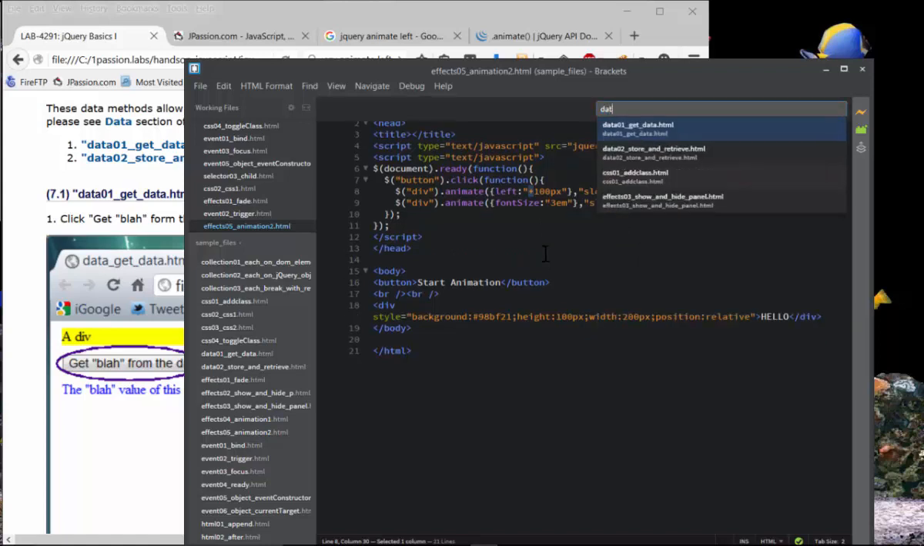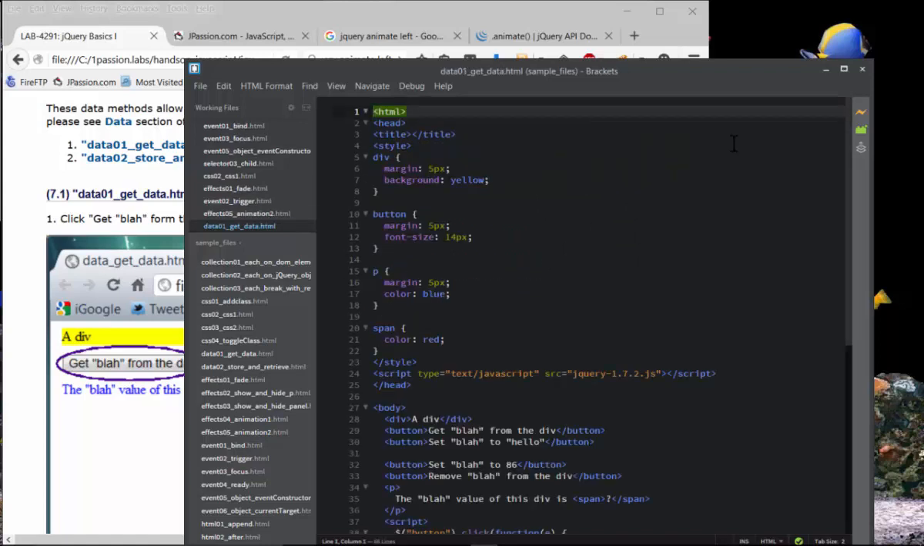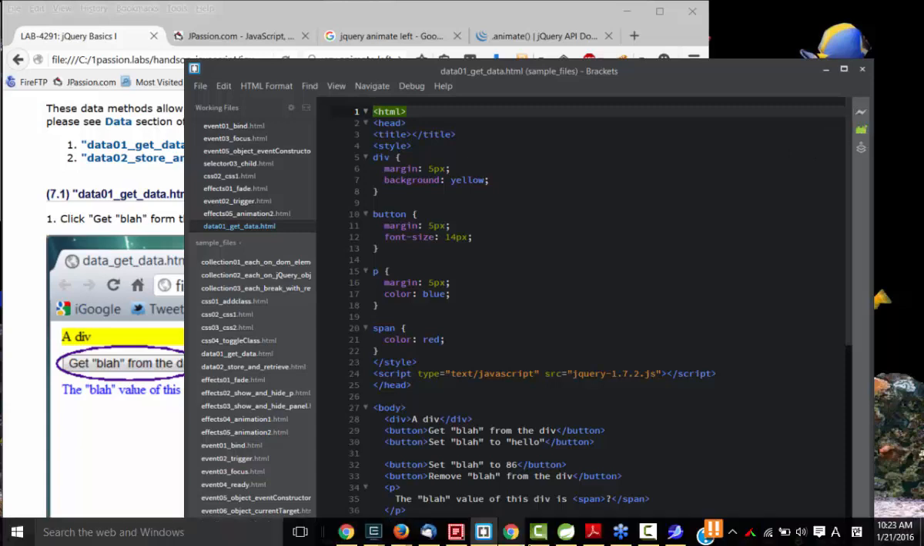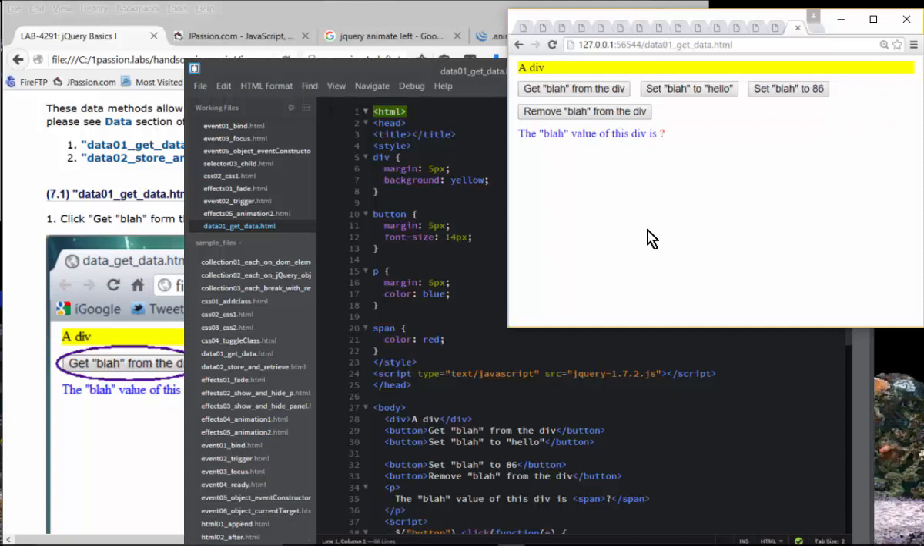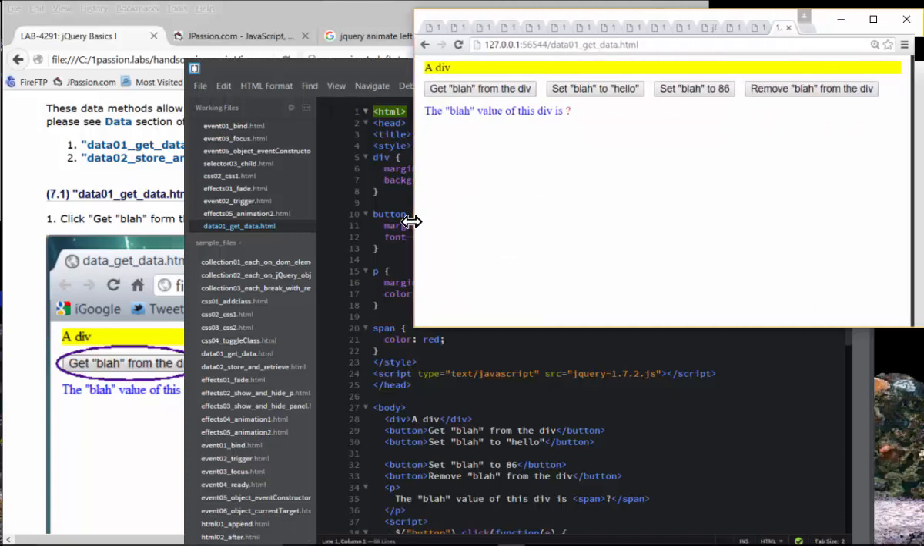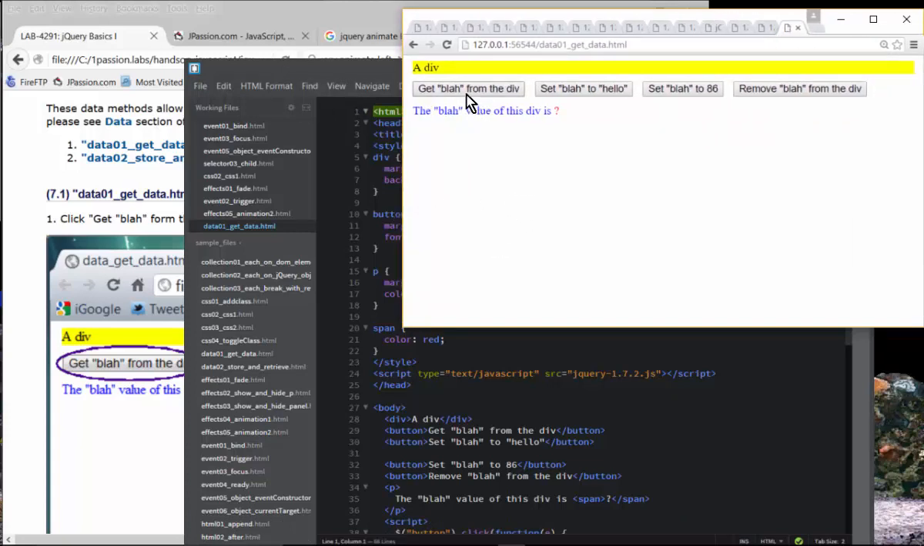Okay, so we are going to run this. Let's try 4. The blob value of this div is undefined. Then we are going to set that blob to hello. So now it is stored. Now let's try to get it.